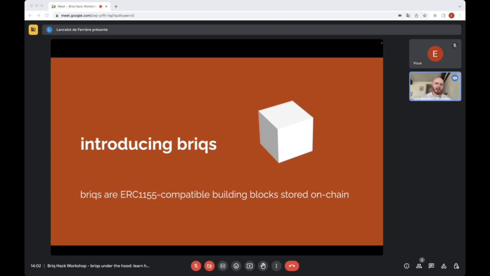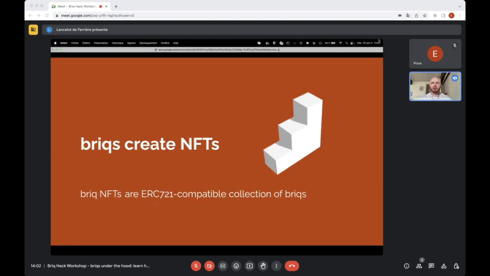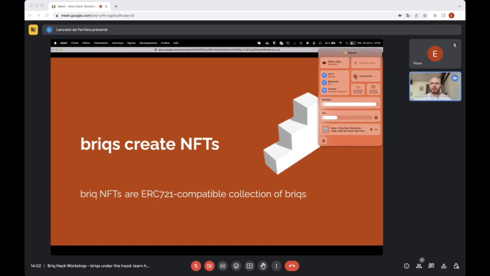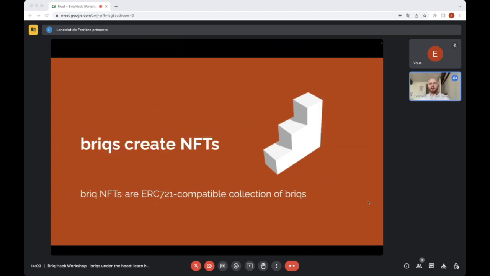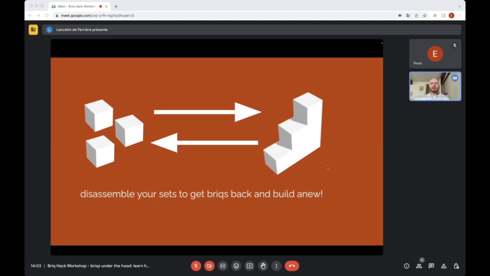So the basic idea is that we have bricks, which are ERC 1155 compatible building blocks stored on chain. With bricks, you can create NFTs, which are ERC 721s, regular NFTs. They're made out of bricks. And you can also disassemble your bricks, and then you can make something different with your original set.